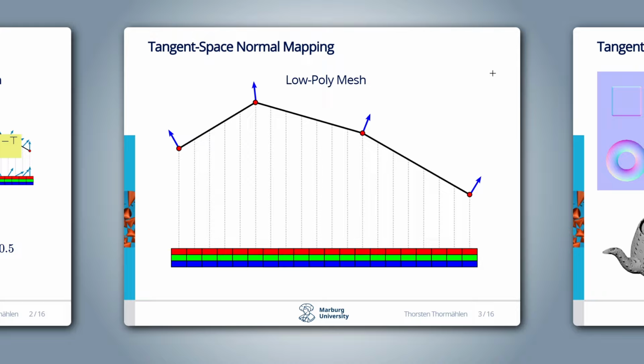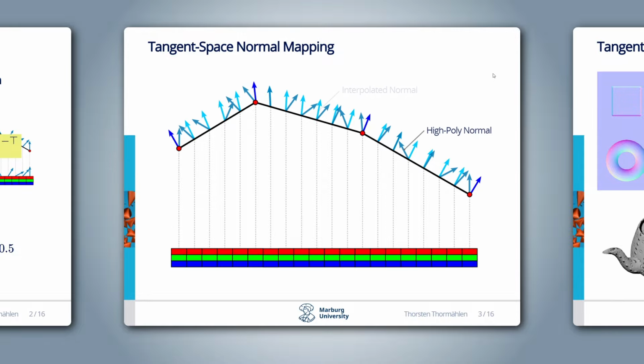Here you see the low poly mesh again. The blue arrows represent the per-vertex normals. The light blue arrows are the interpolated per-vertex normals. And finally, the arrows with the greenish-blue color are the high poly normals that we want to encode.